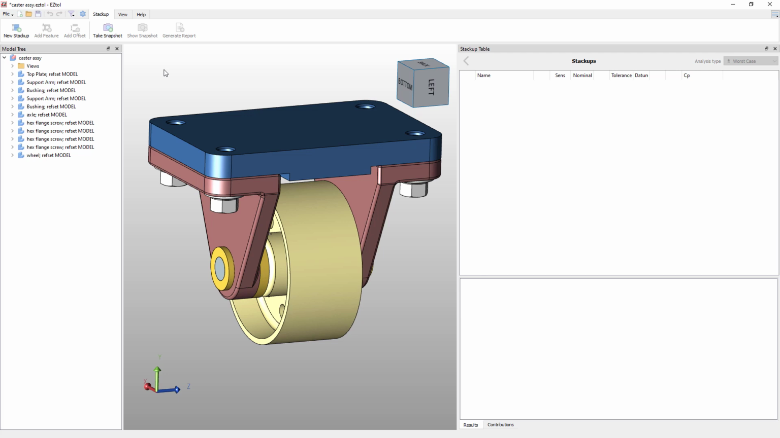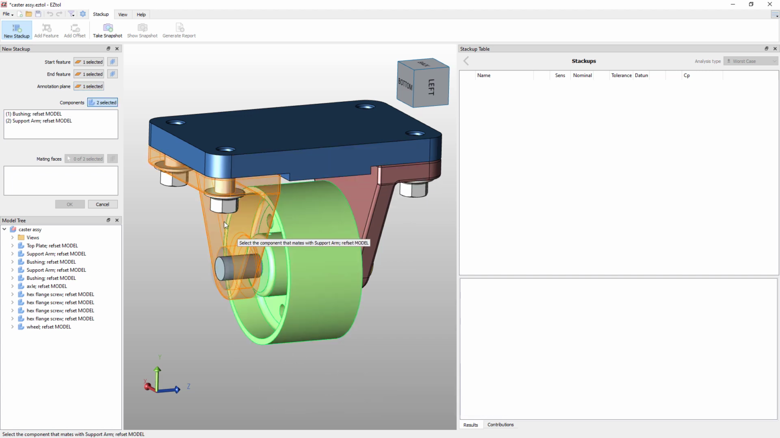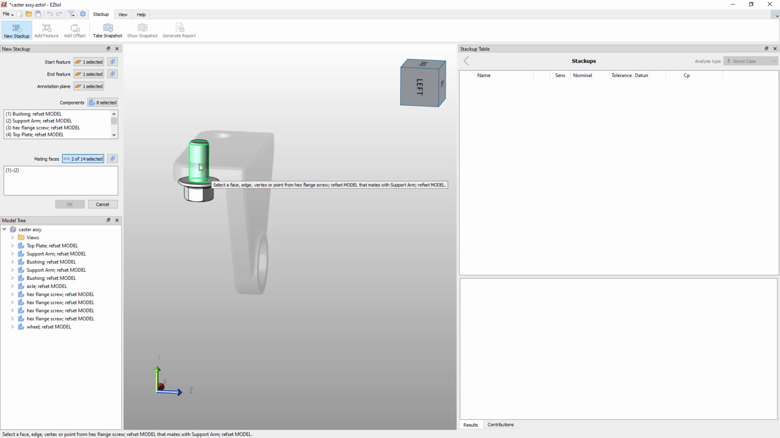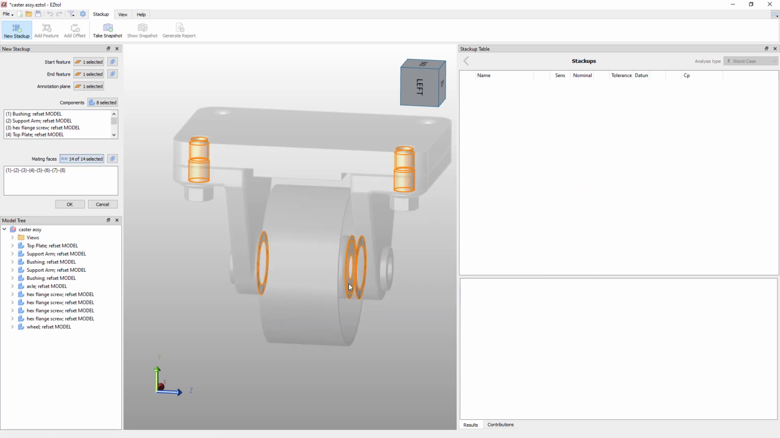EZtol is a tolerance stackup analysis solution that enables designers and engineers to quickly understand the impact of part and assembly variation on the fit and performance of their products. To create a tolerance stackup, simply select the two items of interest, place the dimension for the nominal distance, select the components that will be participating in the stackup, and define their mating features. EZtol automatically takes care of the rest.